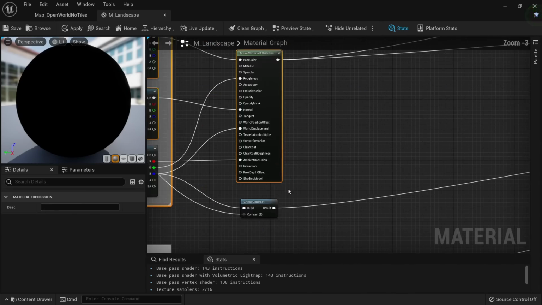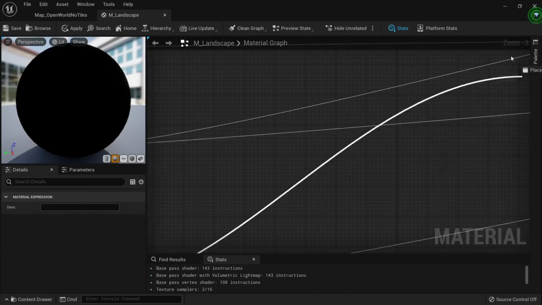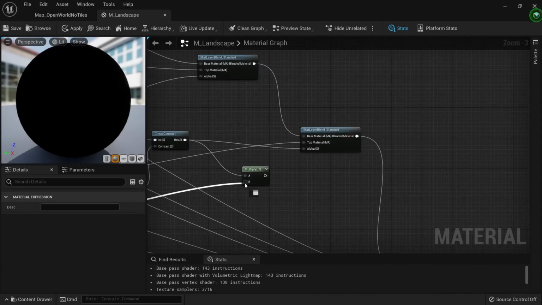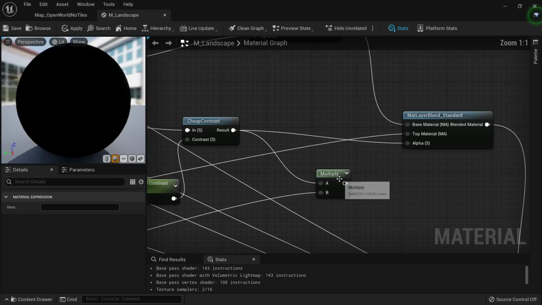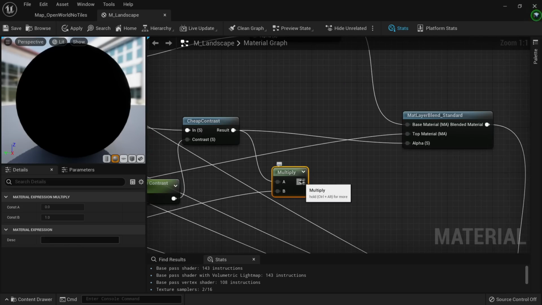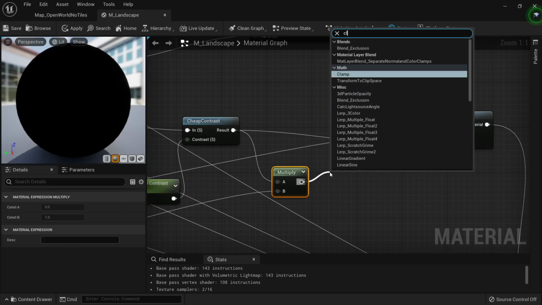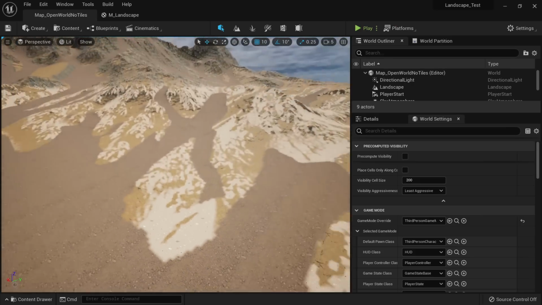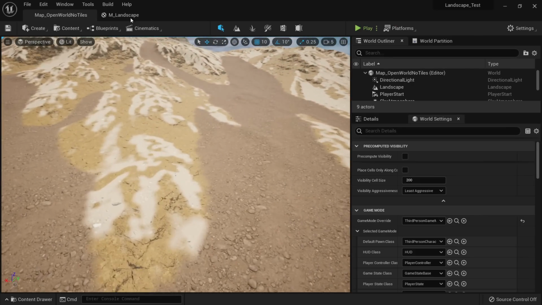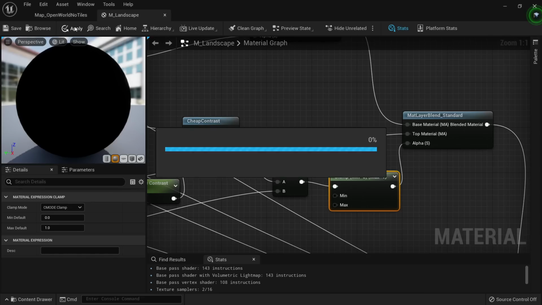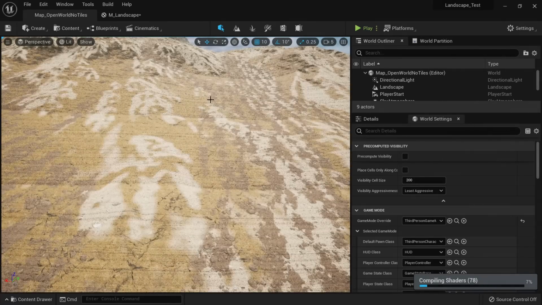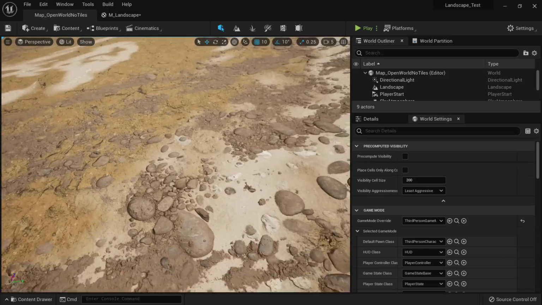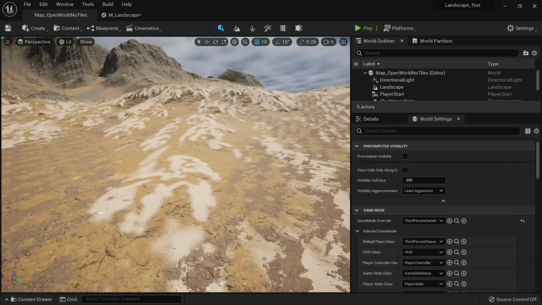For example, this L6, I will grab the contrast, drag it until I take the multiply, that, and just in case I will clamp. Okay. Now let's take a look at what happens. So when I click apply, you see that now my landscape is tiled and is mixing in a much more natural way.